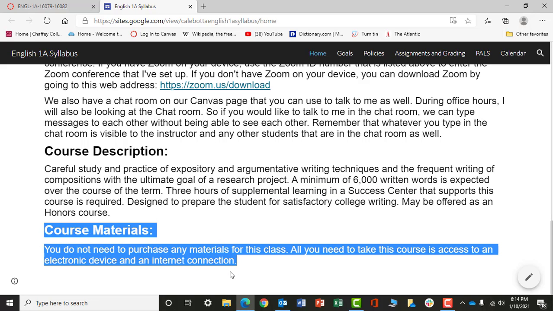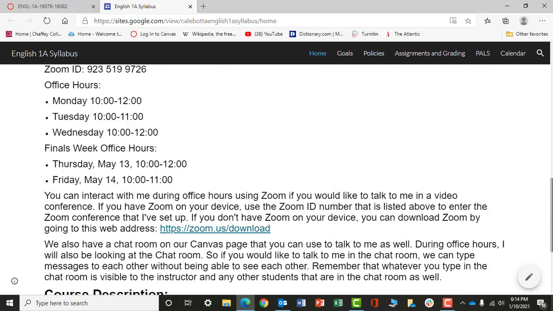So, course materials. You don't need to buy anything for this class. You do need to have access to an electronic device and an internet connection in order to do the work for this class. But aside from that, there's no textbook. You don't have to purchase any materials. All of the readings are going to be electronic, available on our Canvas page, and I'll show you more of that in a minute.